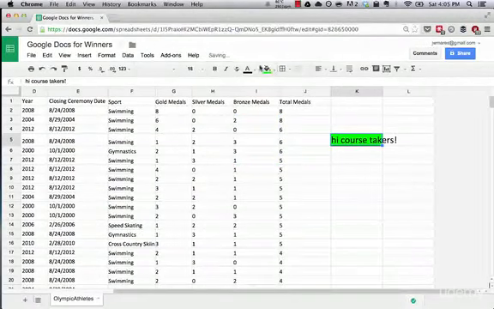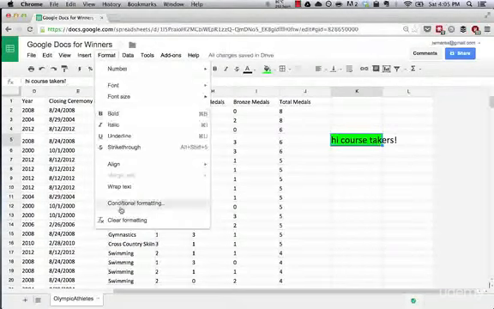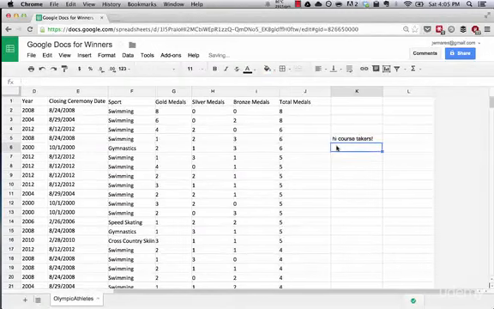This can be really helpful when it comes to formatting a large amount of data all at one time. And then if you want to clear formatting, just go to Format, Clear Formatting, and we're back to normal.